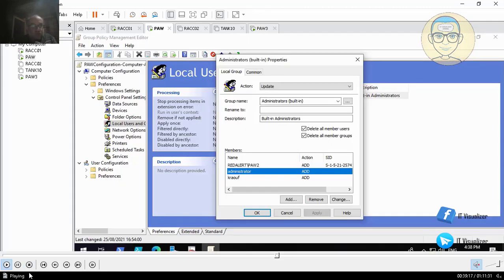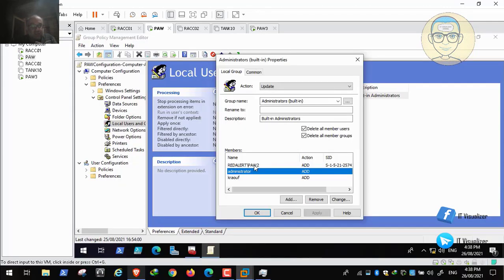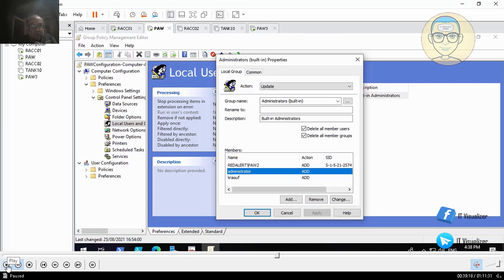So what we will do, you need only to state PAW 2, so you remove this too. If you remove administrator, still he will be a member of the local administrators group. So we remove these two and leave only PAW 2 in the members of the administrators.